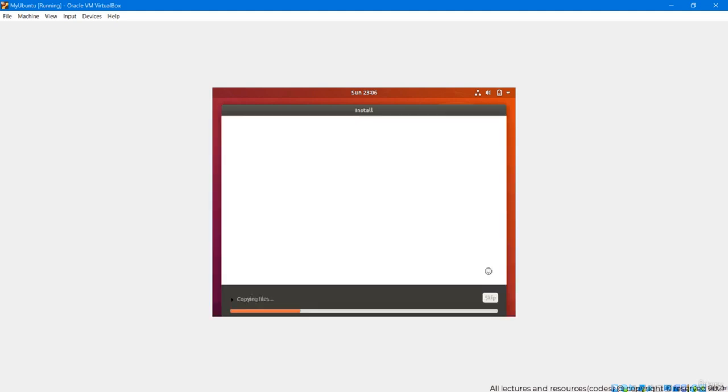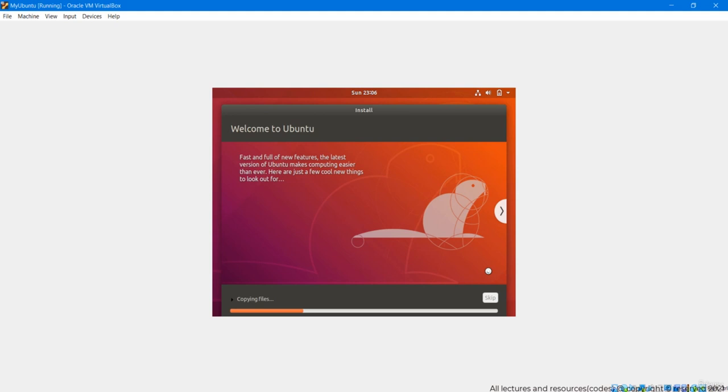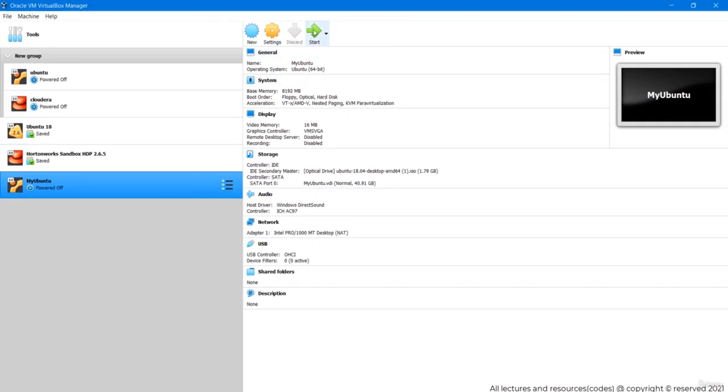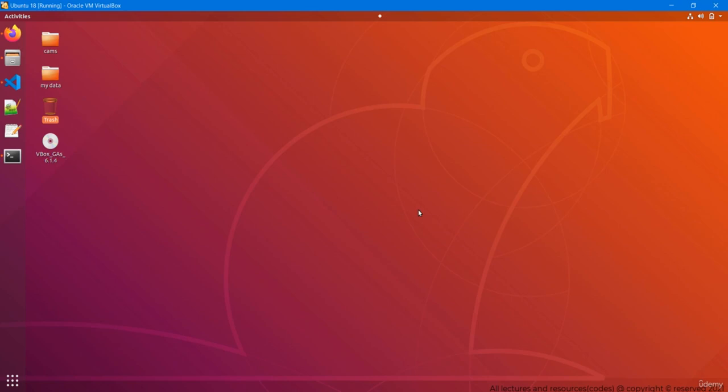So guys, you can see the installation of Ubuntu has started. This installation process can take some good time. So just relax and wait for the installation to complete. And after the installation is complete, you may have to restart it again from the VirtualBox. So if asked, then please do that. After the restart, I will start it again. Well, installation is complete and our Ubuntu OS is ready to use.